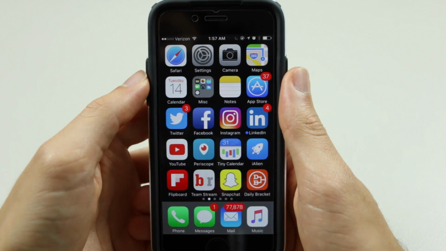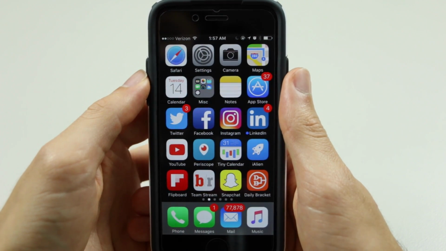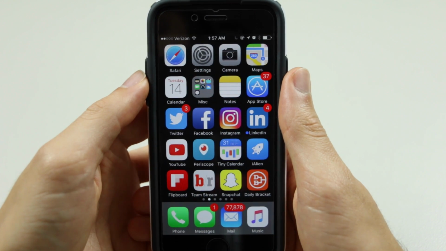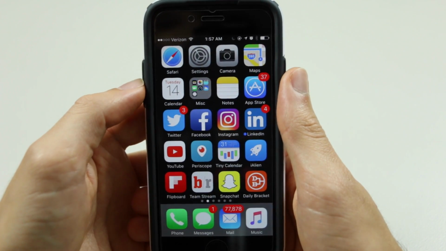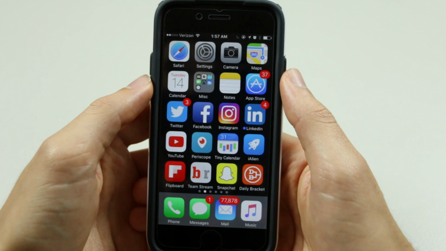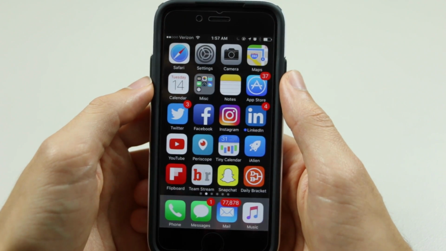In iOS 10. So Apple's VP of Software Engineering called iOS 10, quote, the biggest iOS release ever. Let's not keep you waiting any longer. Let's go ahead and get into the top 5 features of iOS 10.